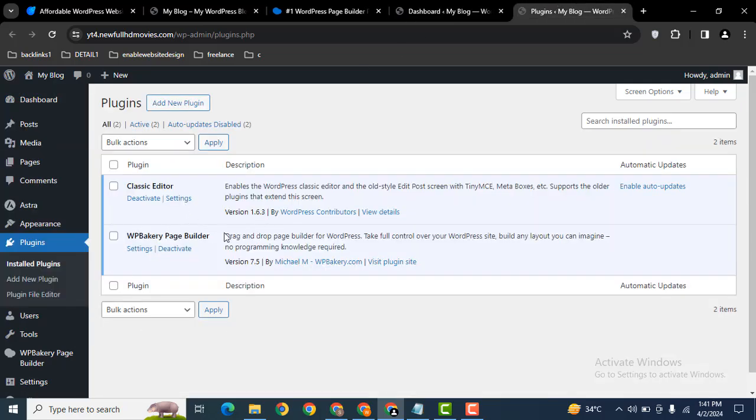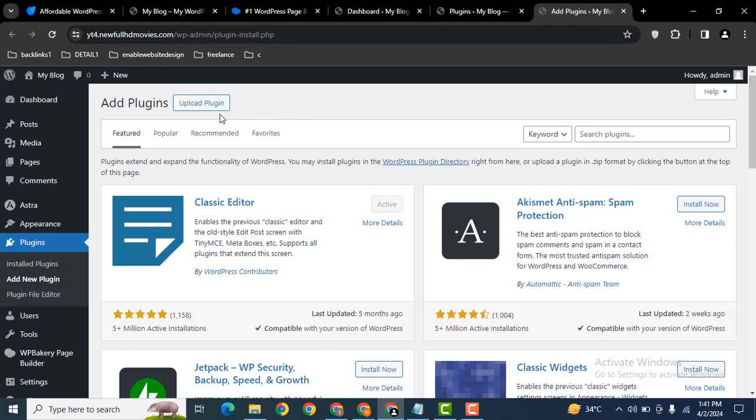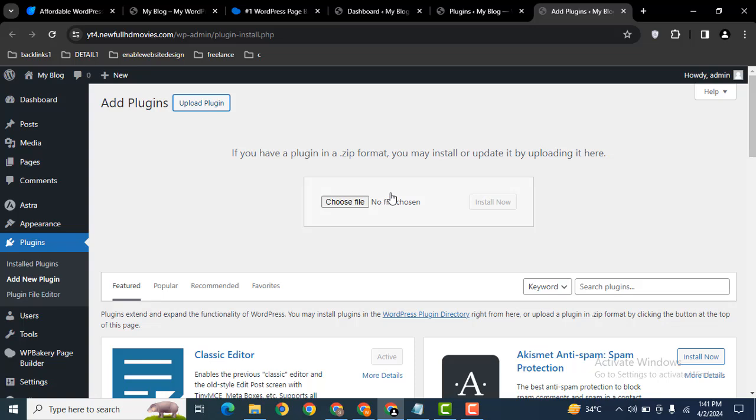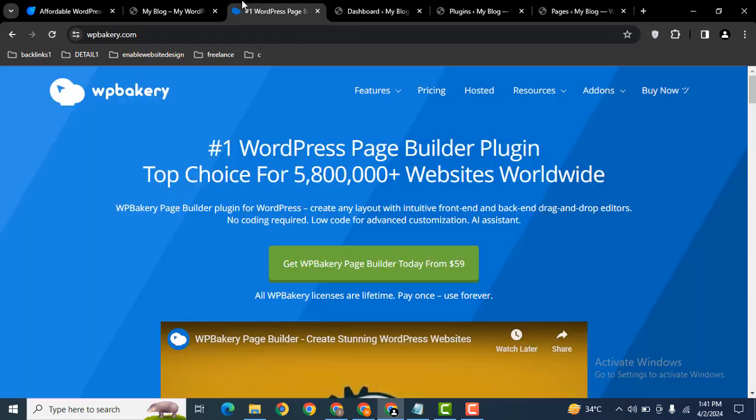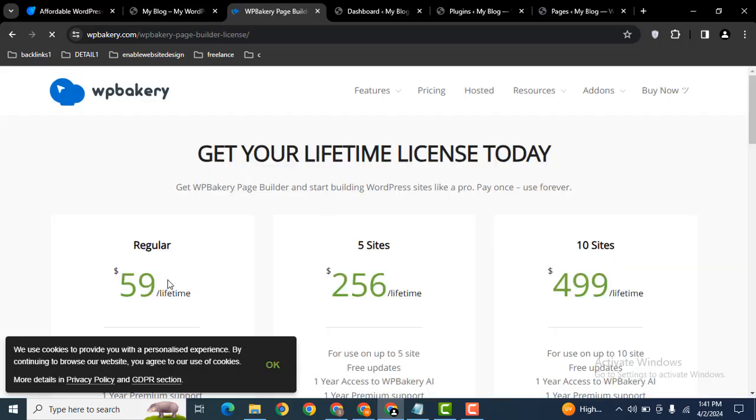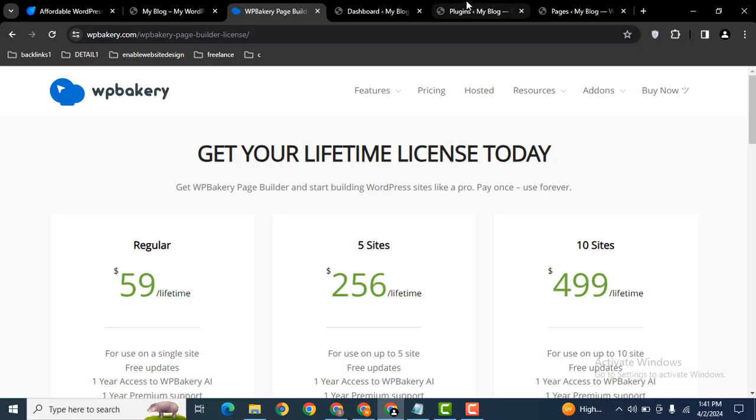Here you can see I have installed WPBakery Page Builder. You can upload the plugin file in zip format. And after that, let's go back to the pages. If you want to get the plugin from the official website, here you can see wpbakery.com, then go to pricing, and here you can get this package for a single website.